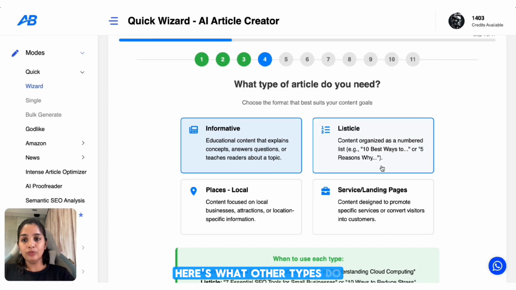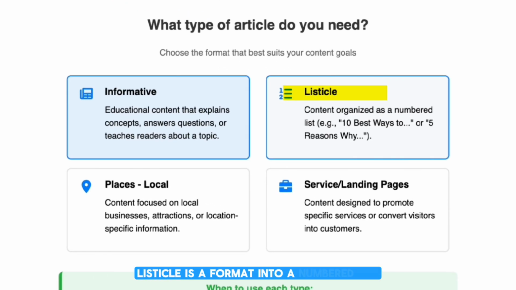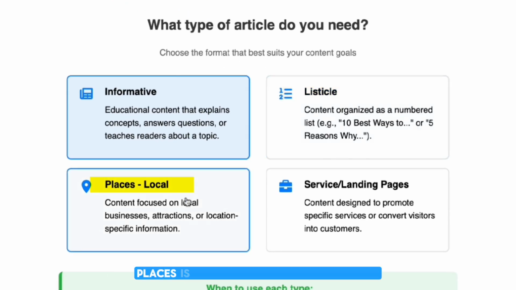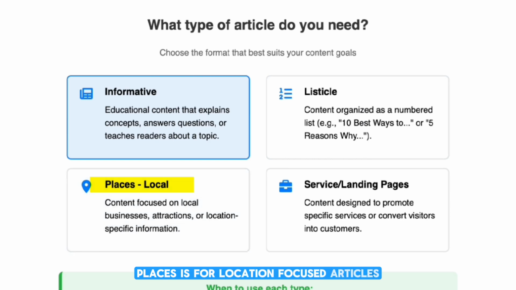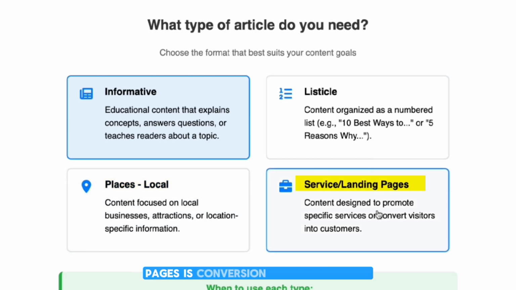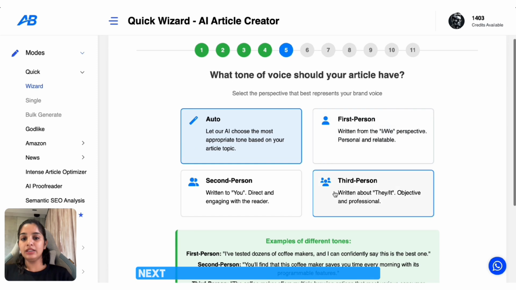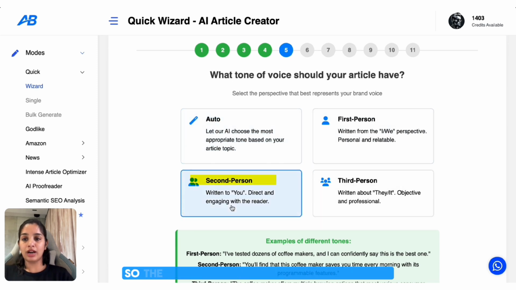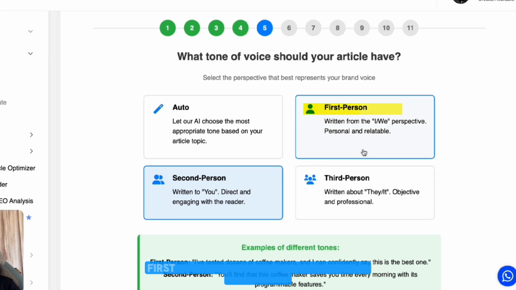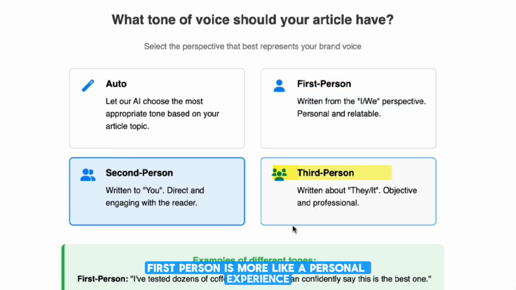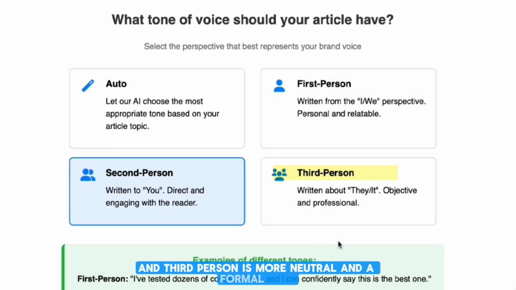Here's what other types do. Listicle is a format in a numbered list. Places is for location-focused articles, and service or landing pages is conversion-focused content. Next, here I'm going to pick second person so the article speaks directly to the reader, making it more engaging. First person is more like a personal experience, and third person is more neutral and a formal tone.